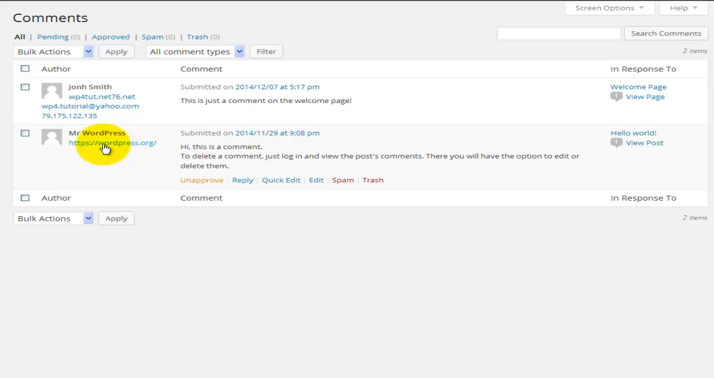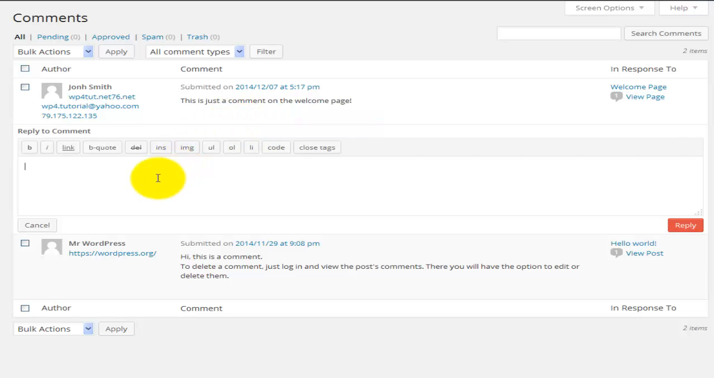Alright, so what I will do now is I will go to this particular one and I will hit reply, and basically I'm replying to this particular message here that John Smith has submitted. A new section of the window will show, and right here I have a couple of options. I can make the text bold, I can make it italic, I can put a link, or I can put a quote, like a quotation for something. I can insert an image and whatnot.